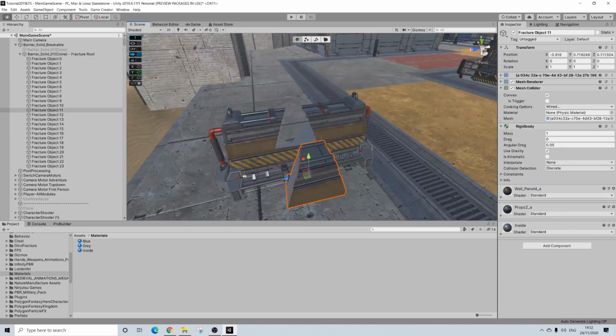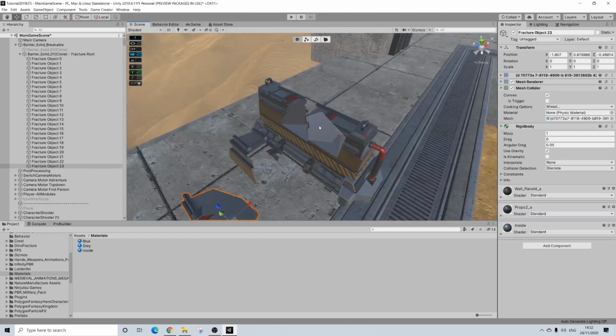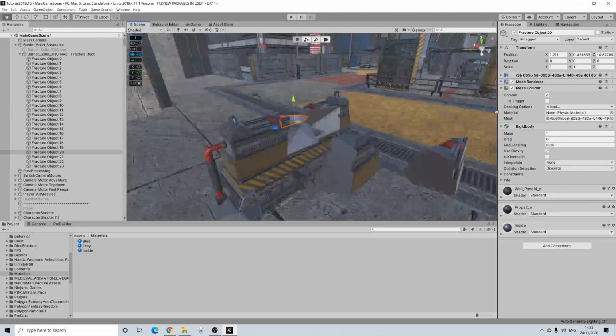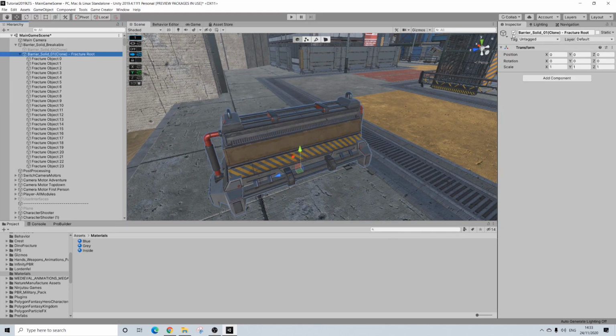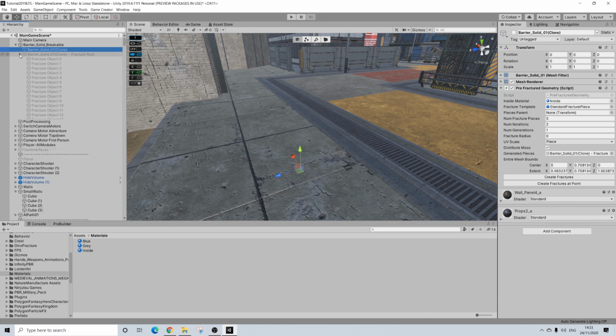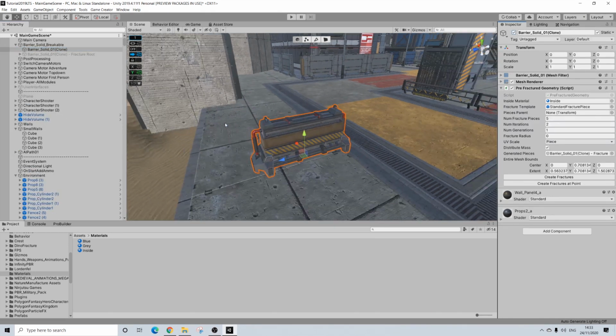It might look the same, but it's basically just a completely fractured piece. So that's why we're doing this. I like destroyables in games, and it's just so easy to do with these assets, like either Rayfire or DinoFracture. Just makes it so incredibly easy.